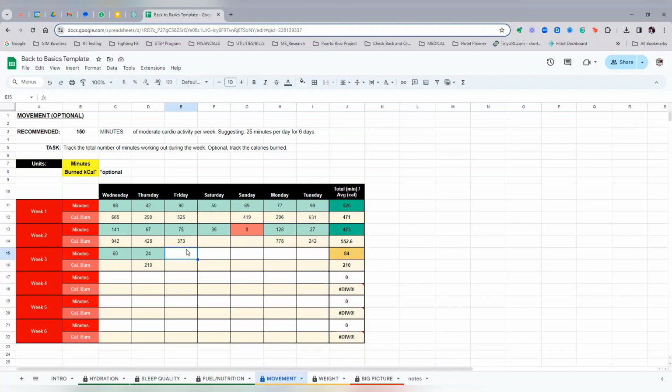Again, the recommendation is 150 minutes per week. If you divide that across 6 days, and let's say you give yourself a rest day on the 7th day of the week, we're looking at 25 minutes per day for 6 days, which I think is very doable. And you can split it up however you want.